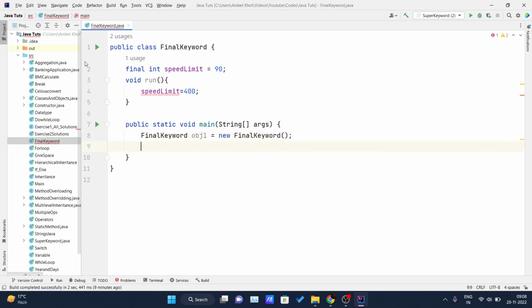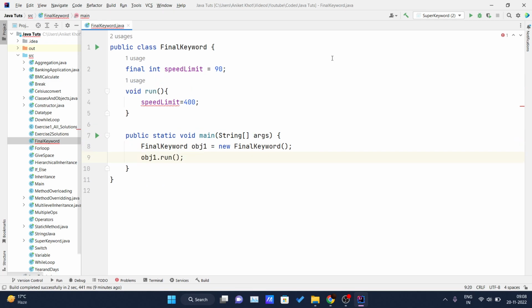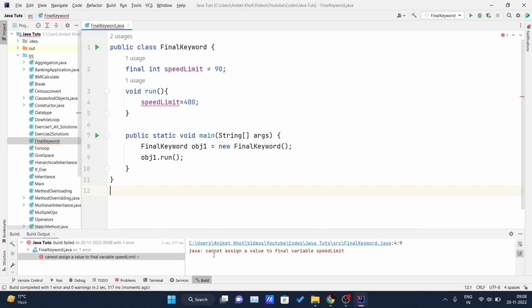Now if I write obj dot run and run this, IntelliJ IDEA is throwing some errors. We will see what this error is. Here you can see: Java cannot assign a value to a final variable speed limit.